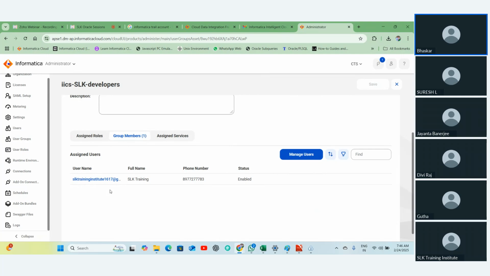This is the first and preliminary activity that we will have to do as soon as we get access to Informatica Cloud. 99% of organizations follow the same process. There are very rare cases where they give direct admin privileges to users in dev environments, so they don't need to be part of any groups, because they have direct access to Informatica Cloud with admin privileges. Certain organizations do it that way. So this is one way of doing it.